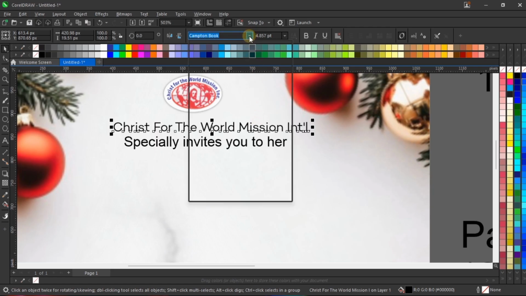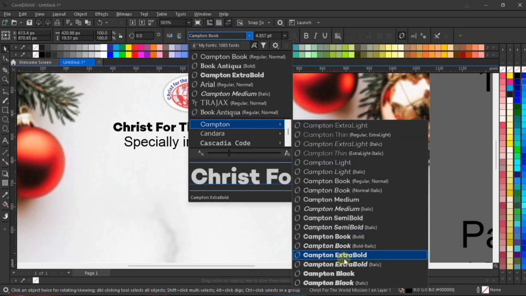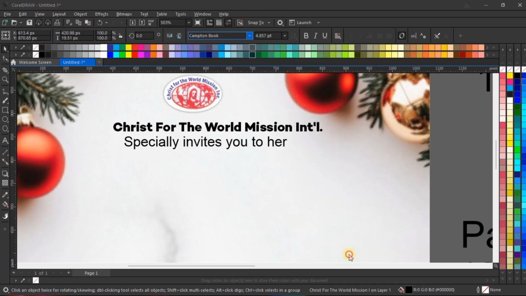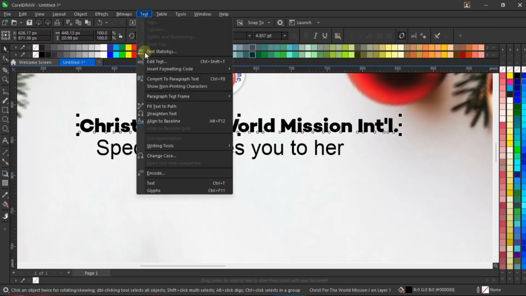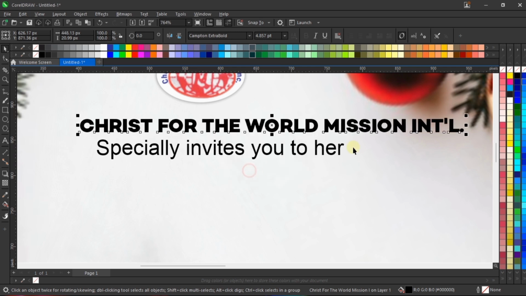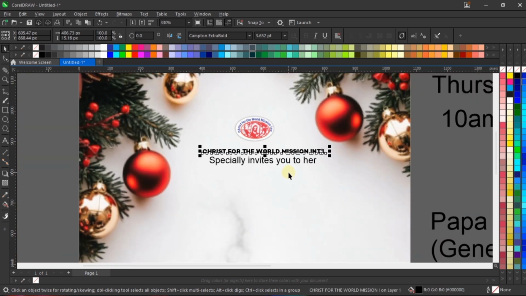You understand. Now this is Campton I've selected. This is the font I'm going to be using. Campton Extra Bold. Let me use Extra Bold, and I'll be changing my small letters to capital letters. So click on the Text menu, move down to where you have Change Case, click on Uppercase and click OK. You change it. So let me reduce it for the sake of this tutorial.